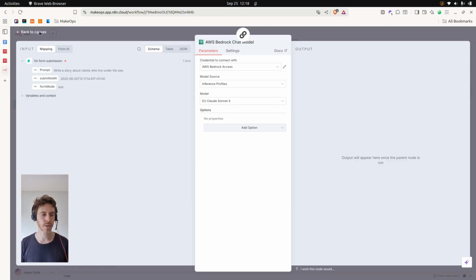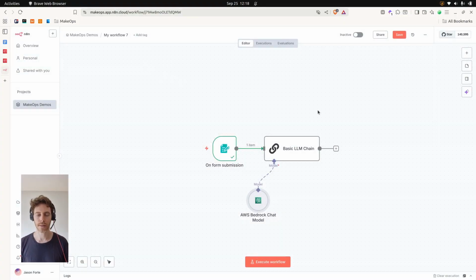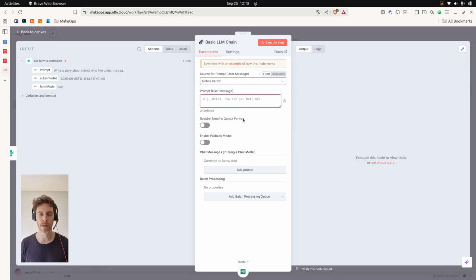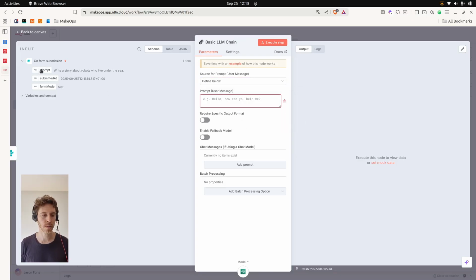And so we can go back to the canvas. The next thing we're going to do is configure this basic LLM chain block. So I'm just going to double click on that. Here we can define what is going to be used as our prompt for our model. To do that, we're going to go to this middle block, the source of the prompt. We'll open that up and say define below. Then we're going to grab the prompt over here and just drag it into this prompt user message. The rest I'd recommend just keeping as defaults if you're following along with this tutorial yourself.